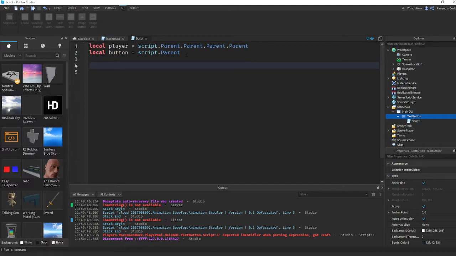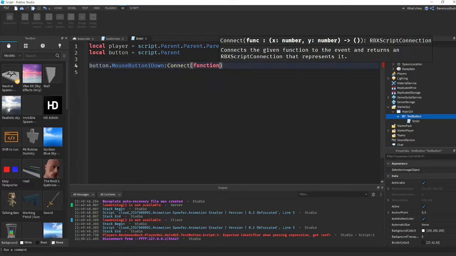Now we want to check whenever someone clicks on the button. So we would do button.MouseButton1Down. Right, so this is when the first mouse button, which is just your left click, is down. So when it's pushed down, we want to connect that into a function.